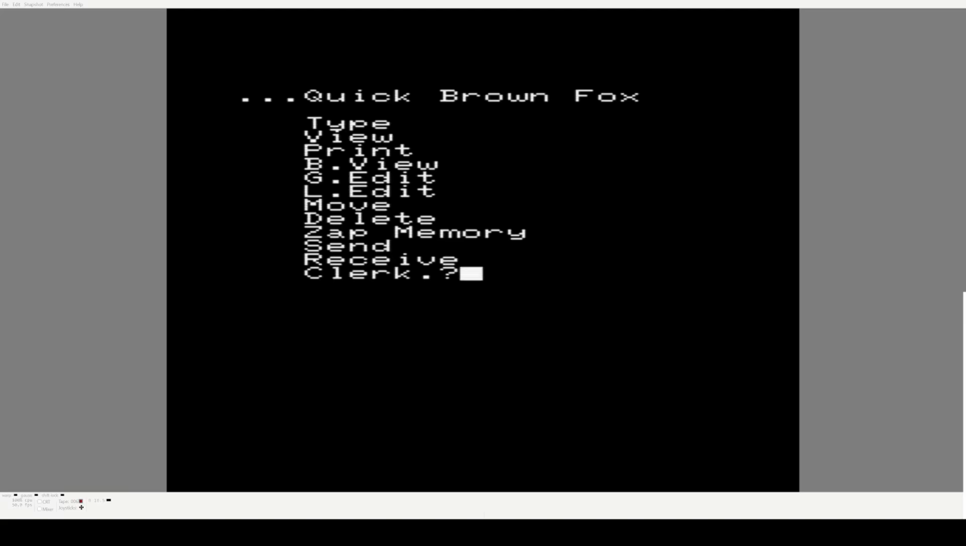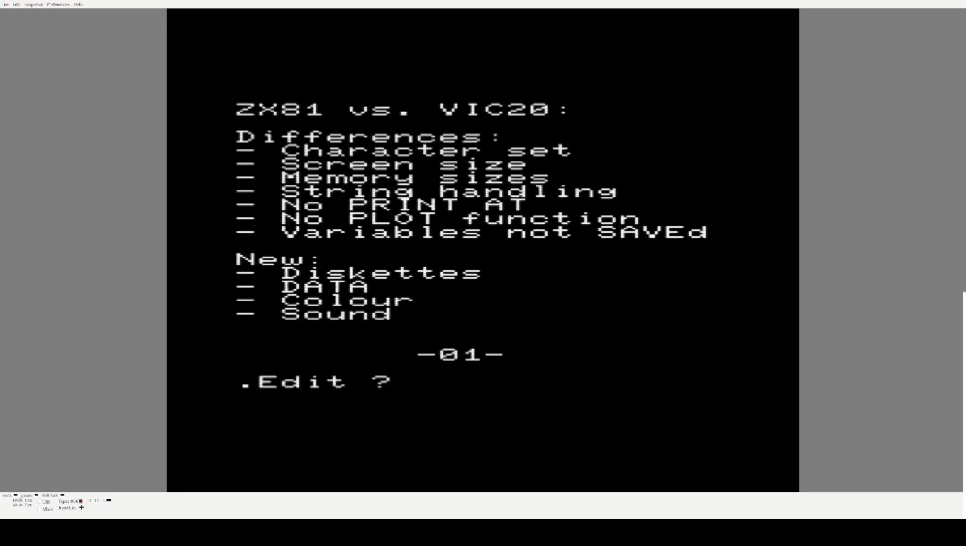So I've already typed up the main differences that I have to take into account when I want to port the first episode of Captain on the Bridge from the ZX81 to the VIC-20. So this is the main menu of Quick Brown Fox, and to view the text, I'm pressing V, and simply by typing space twice, I can now see the text. So what are the main differences?